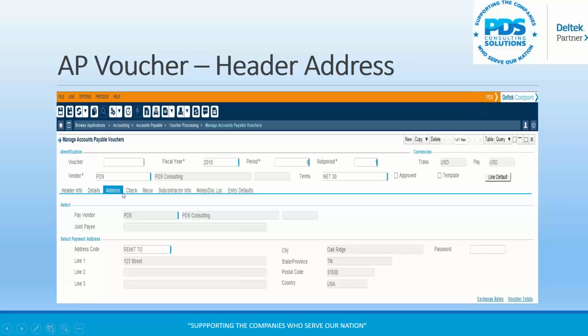Moving across, we now have the Address tab. If there are multiple addresses for this vendor, you can choose which address will go to that vendor, or if there's a joint pay to.